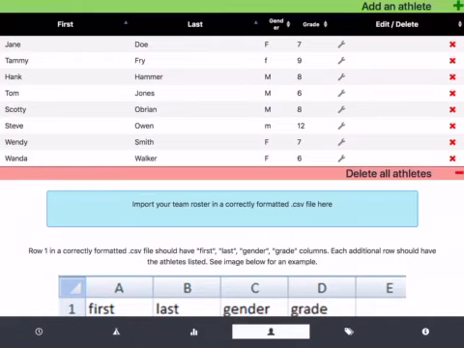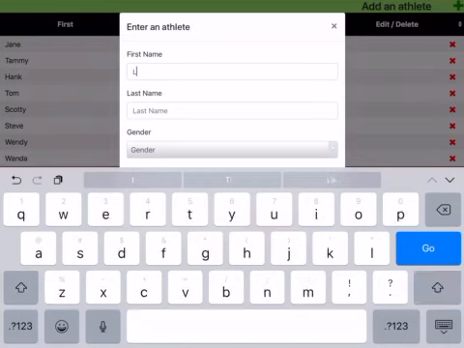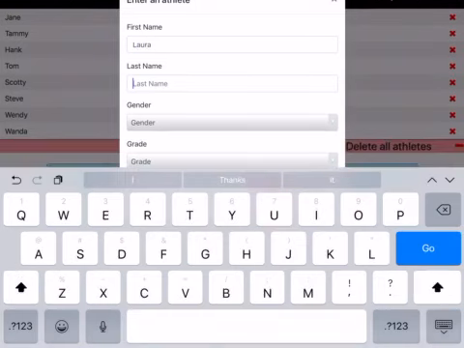To enter just one or two athletes, the easiest way to do that is up at the very top where it says add an athlete. Click that green plus, and from here it's pretty self-explanatory. You just type in their name there, their last name or initial. You can do either.